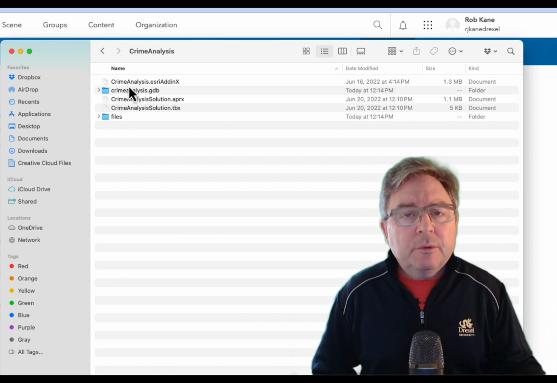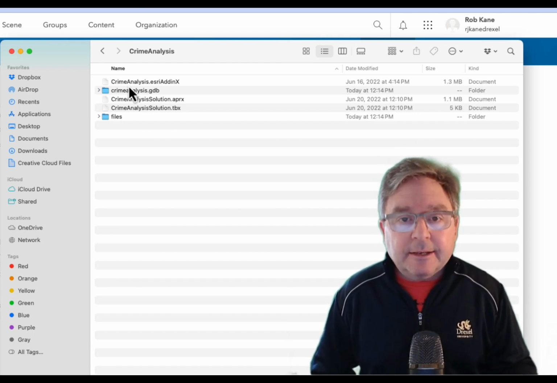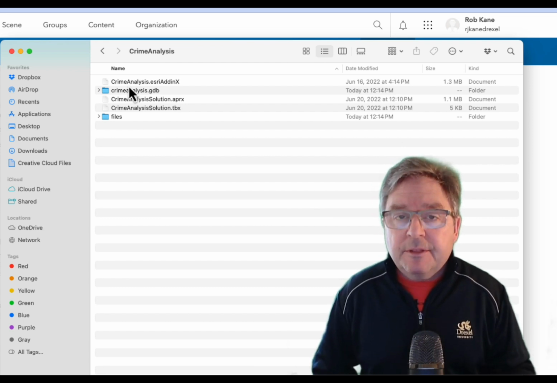So that's it. Once you have installed the crime analysis toolbar and add-in, then you're good to go to run all the crime analysis tools, including the create prediction zones.